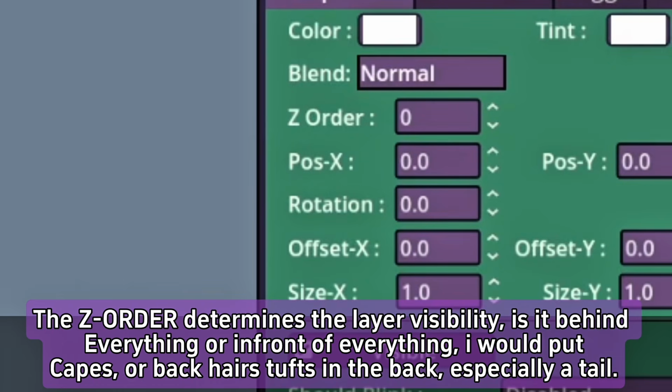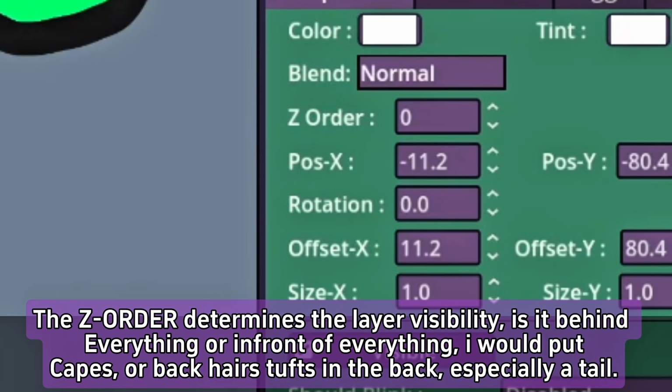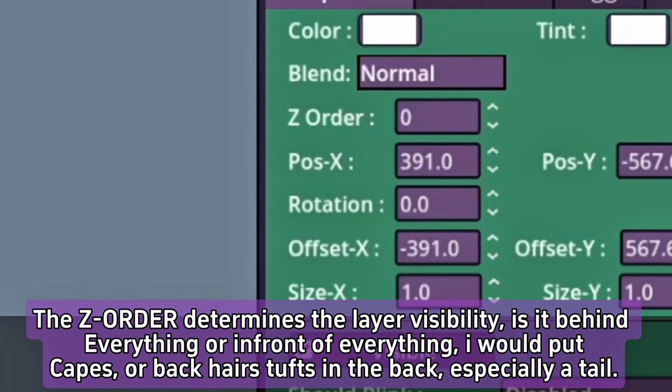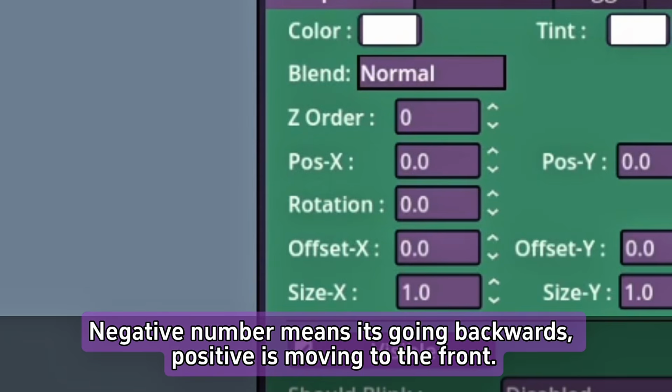The Z order determines the layer visibility. Is it behind everything or in front of everything? I would put capes or back hairs, tufts in the back, especially a tail. Negative number means it's going backwards. Positive is moving to the front.